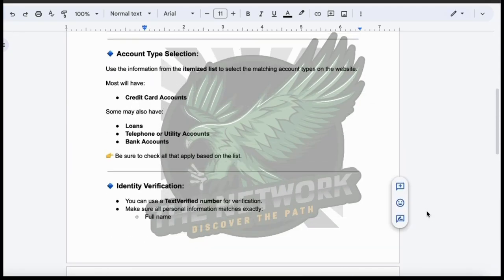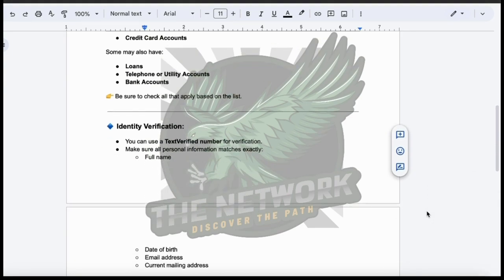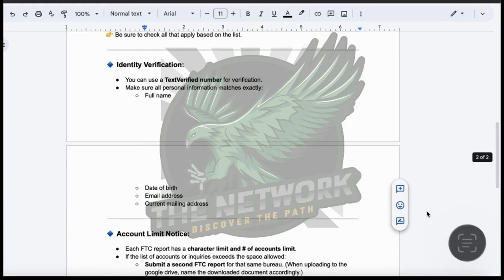And once you go through that certain amount of accounts, which I believe it's 6 accounts, don't quote me on that, but it's a certain amount of accounts you can put on the FTC report, the original box, and then you'll have to add more of those accounts at a later part of the process for the FTC report. It's 5 accounts, actually. So then you want to go to identity verification for your FTC report. So you want to go ahead and just get a text verified number. You can do that at textverified.com, and they'll give you a phone number where you can basically create your FTC account.